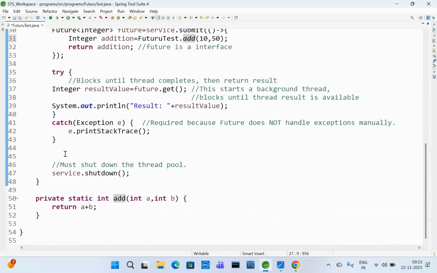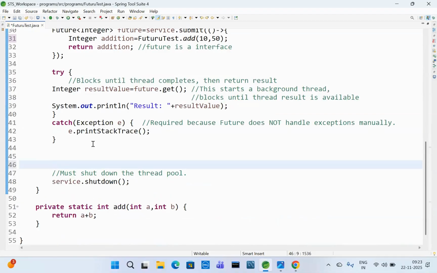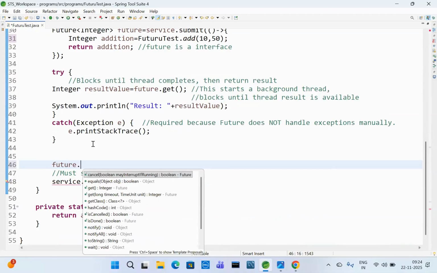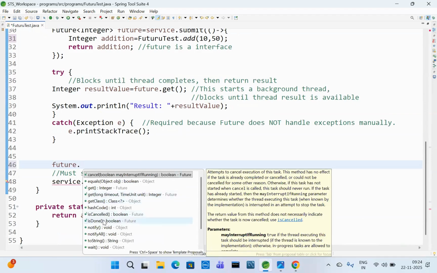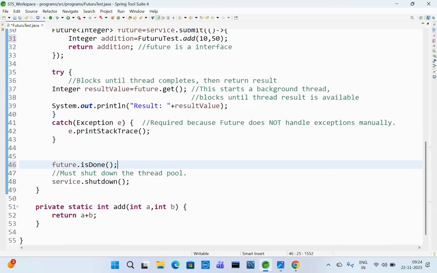So here, I will show isDone. Future dot, some methods are there. I will show isDone. It will return a boolean. This tells whether the thread is completed or not. So we are checking whether this thread is completed or not.